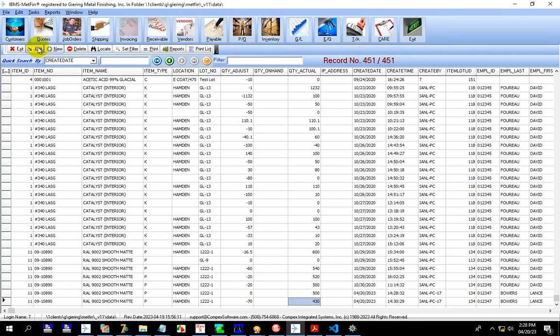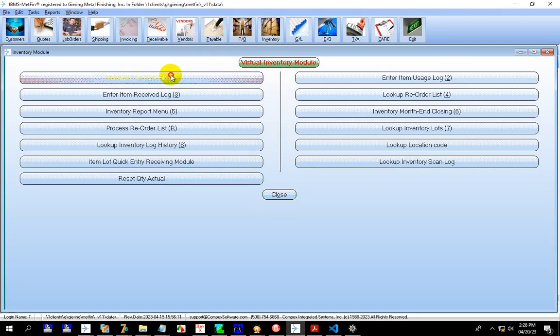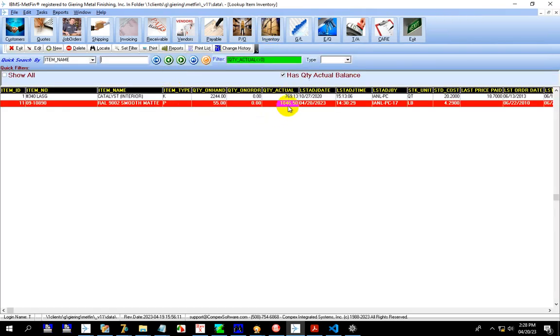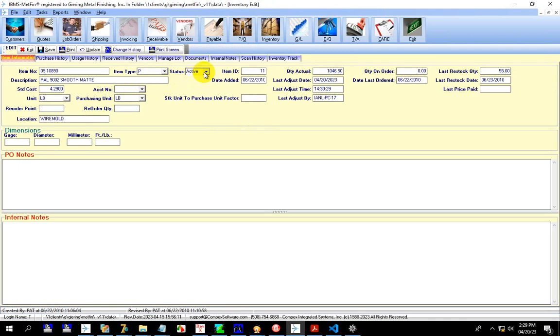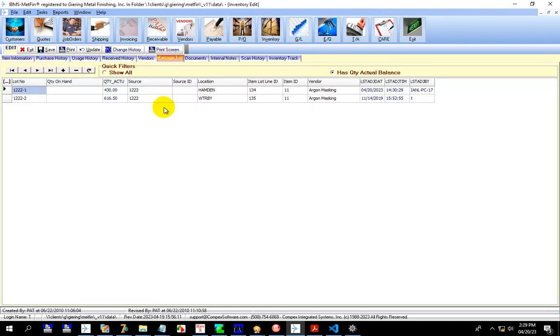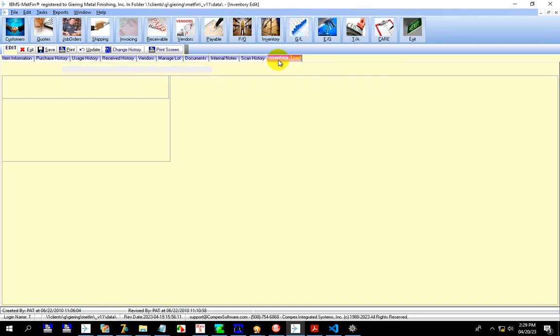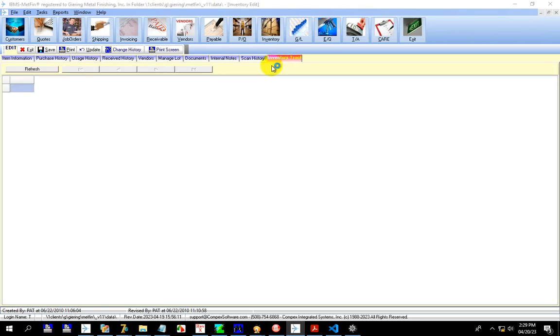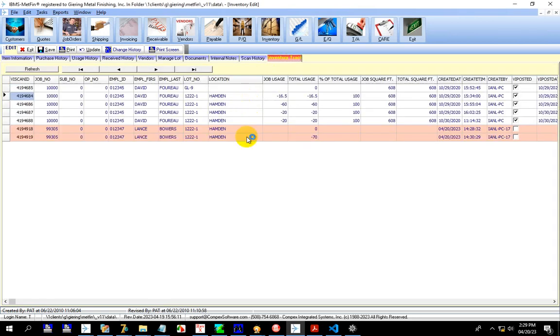If we go to the inventory module, we can see that the quantity actual for the item list has been reduced. And if we go into the manage lot, we can see that the quantity actual of that lot has changed. In addition, we now have the ability to go into inventory track, which shows the scan logs that are relevant to this inventory item. So we can see these are the ones that were done today.